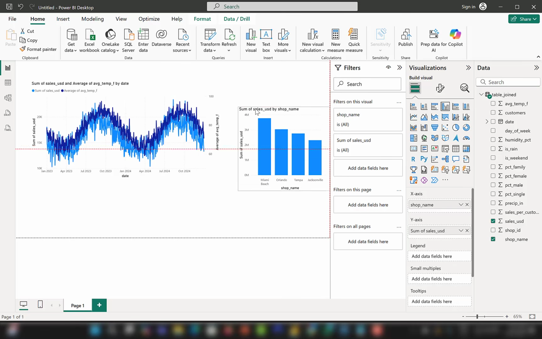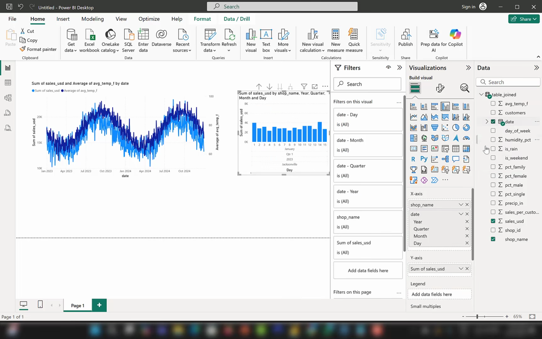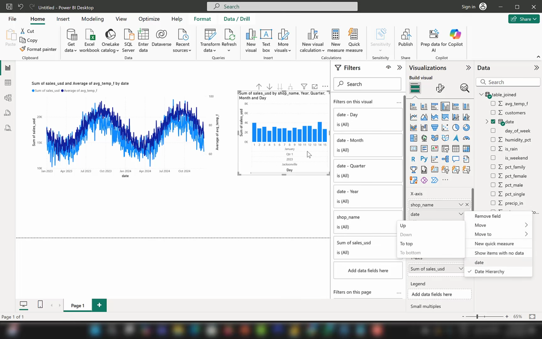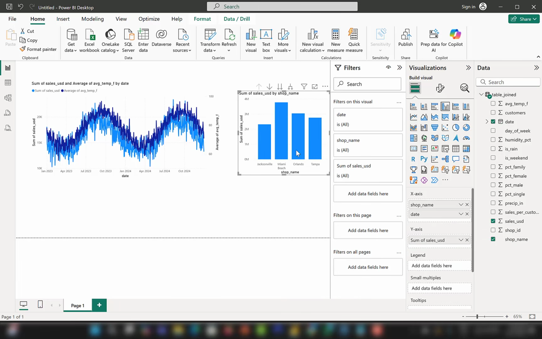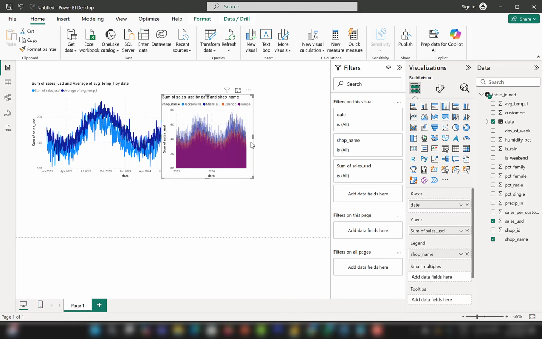You even might want to see this done over time. So for example, we can go over and click date, right? And then we get rid of, we change that into the date. And then you could move the shop name over to the legend. But you can see what happens here if we get a lot of information here.